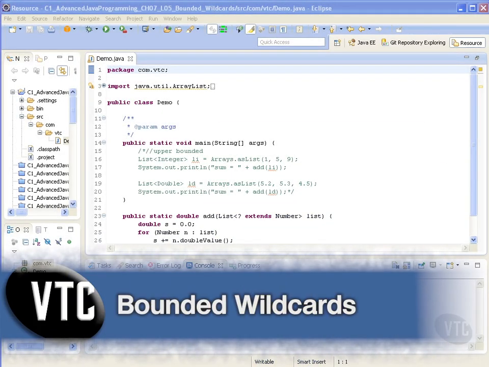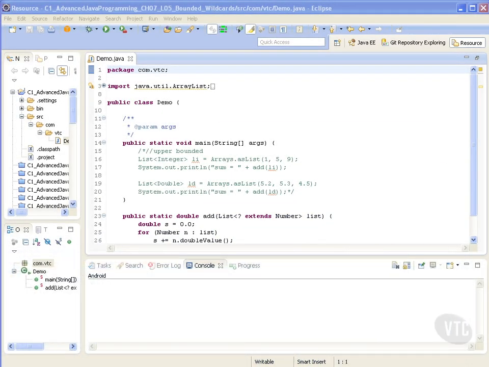In this video, we will introduce bounded wildcards within the Java programming language. Bounded and unbounded wildcards in generics are two types of wildcard available in Java. Any type can be bounded either upper or lower class hierarchy in generics by using bounded wildcards.